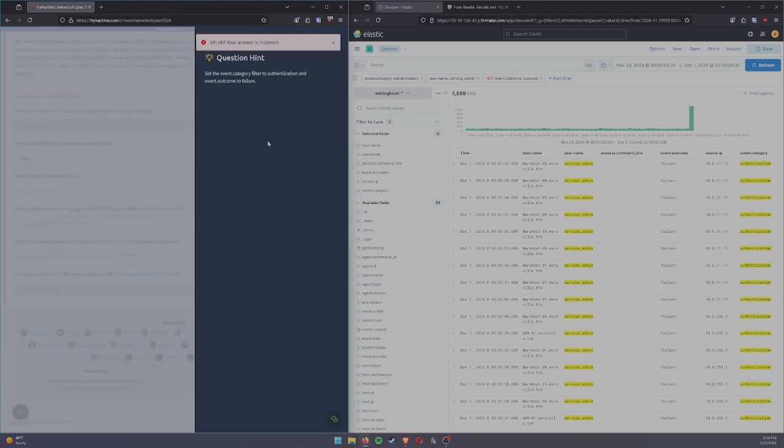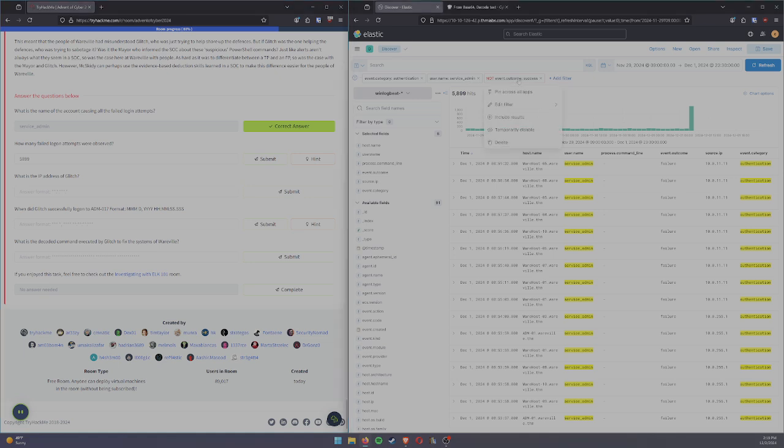Let's see. Set the event category filter to authentication. We did. And the event outcome to failure. Okay, so that might be it because we changed this. So we're going to say is and then failure. We did it the other way around. Maybe that messed up the numbers. See if our number changes. It doesn't change. Okay, so is this a different time range that we're looking at for this answer? Because I'm still getting 5899.